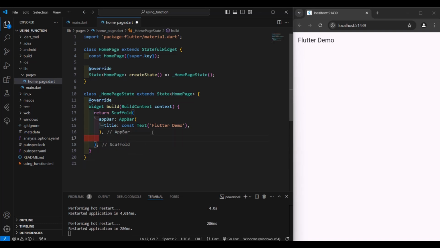In our Scaffold, we have a property called body. Everything that we're gonna use here will be displayed in our body. So in our body, we're gonna place three buttons. But how are we going to make our buttons reusable? And that is by making functions.